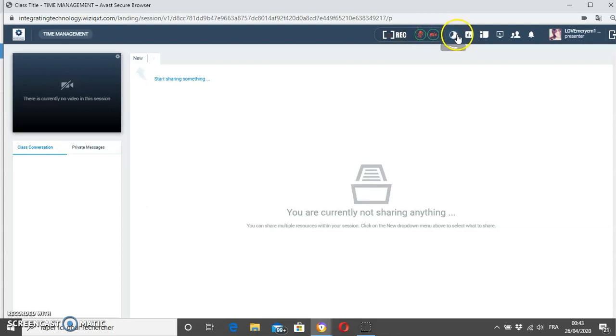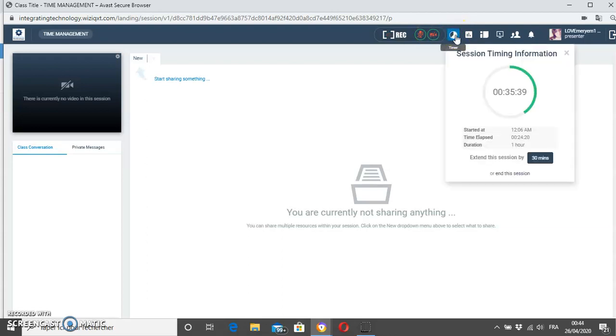Next off, it's the timer. It gives you an idea about how much time you still have, and also if you think that the duration is not enough to conduct the rest of your class, then here it is a brilliant button right here that allows you to lengthen your session by 30 minutes. And here, if you want to end the session, you just click on it.